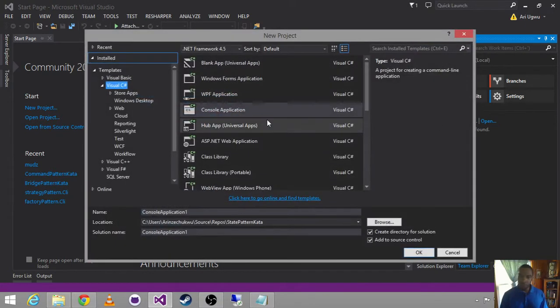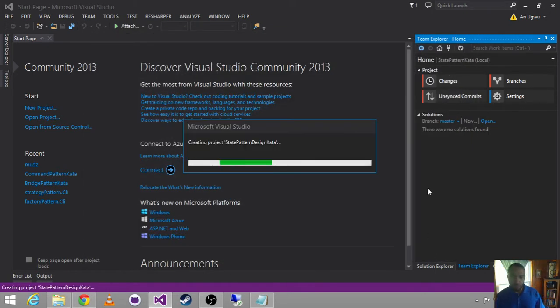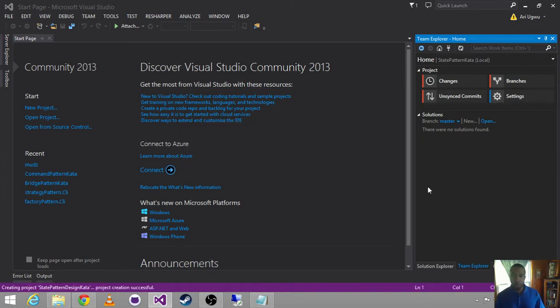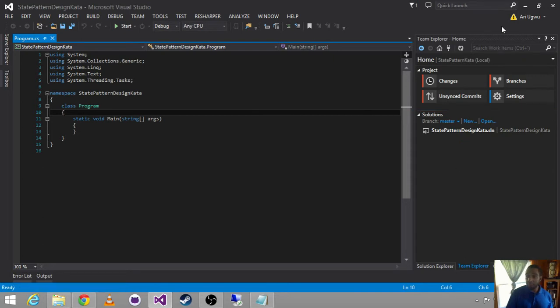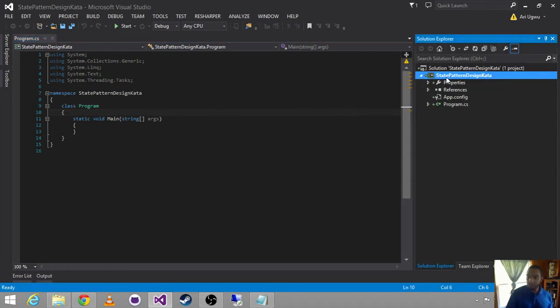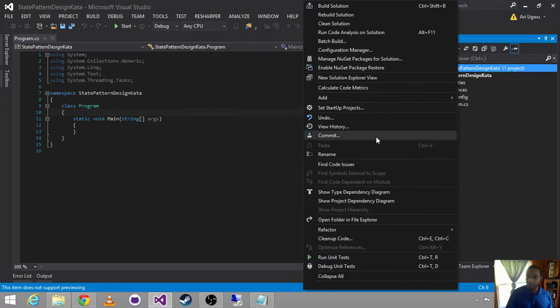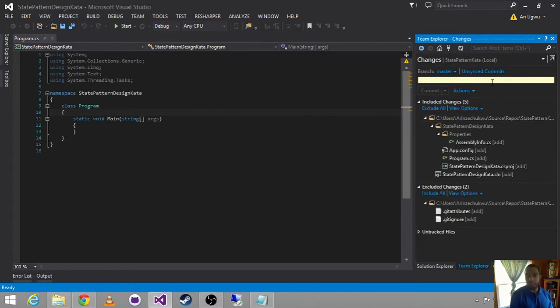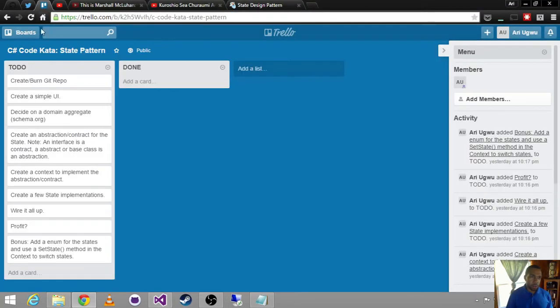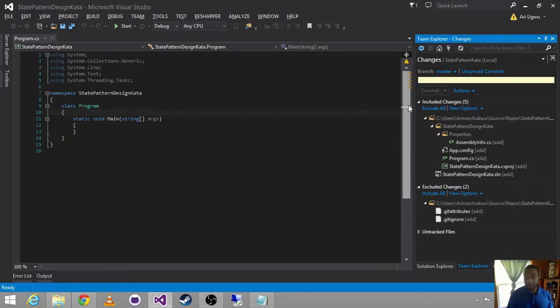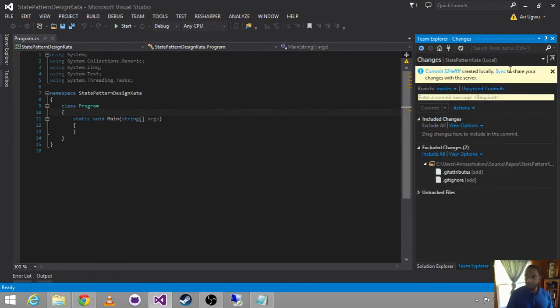We don't have any. Let's go ahead and make a new one. We're going to do the console application, state pattern, design kata. We're already doing C#. That looks good. Okay, so let's go ahead and commit that. So under my Solution Explorer, I'll right click and go to commit. And I'll just say, again, right from our kata, I'll say create or burn Git repo. So I'm just going to do create repo, commit, and sync.